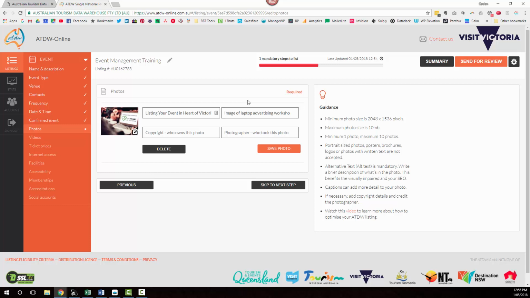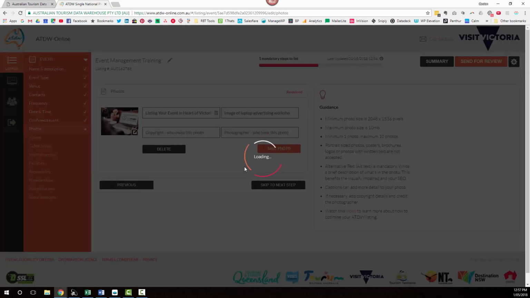So if you have someone who is visually impaired and they're using a screen reader to view, in this case, event listings, then screen readers will usually go and dictate the alt text of an image. So it's important to make that nice and descriptive. If you need to attribute the copyright or who took the photo, then you can do that in this instance, and then just click Save Photo.